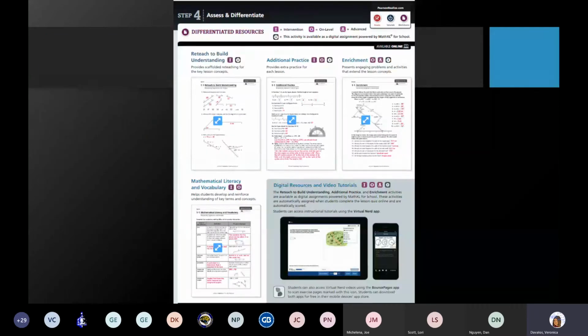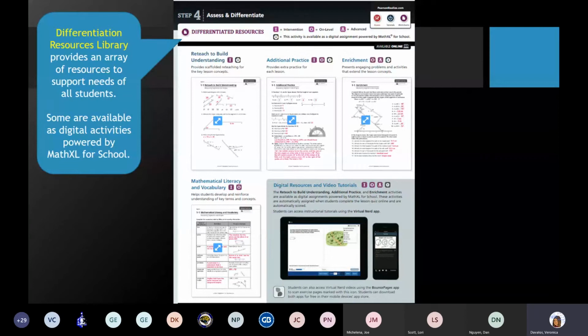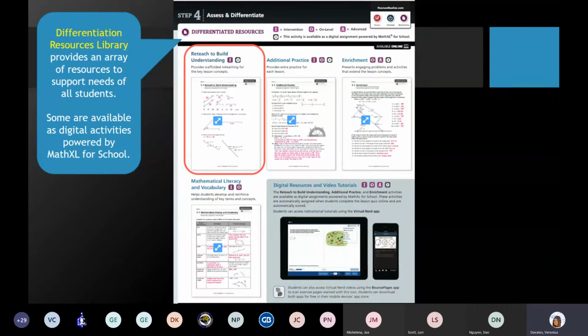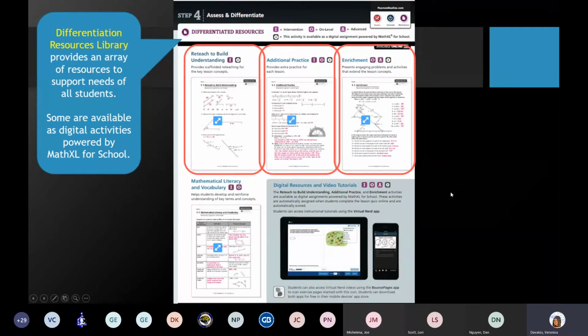So these are the differentiated resources that I was referring to when students take a lesson quiz. These are all, again, available on the Pearson Realize website, but they have different levels. This first one right here, Reteach to Build Understanding, is trying to scaffold the lesson for those students that need that intervention. The next one is additional practice. If they're on level, if they need more practice, if they're trying to understand it more, that's what this additional practice would be for. Enrichment would be for those honor students or those advanced students that are doing well and would like to learn more about that topic, or you want to push them a little further in their learning. That's what this one is for.